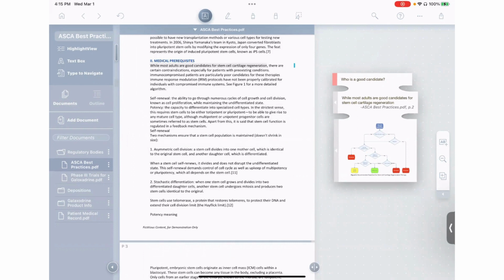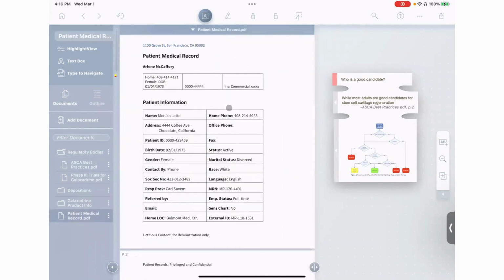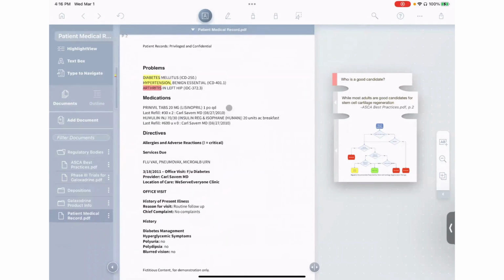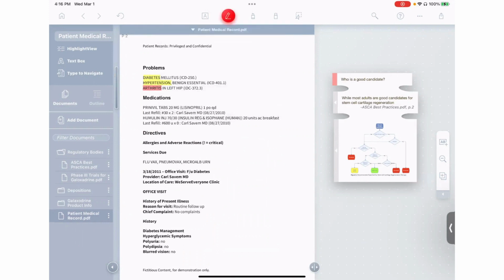So let's find out if our client, Arlene McCaffrey, is a good candidate. So I'll go back to my documents list, and I'll go to her patient medical record like that. Okay, and here we have it. Here's her medical record. And let's take a look. So we see in her medical record, let me make the pen a little thicker and brighter here, red. We see in her medical record, she has diabetes, she has hypertension, and of course that infamous arthritis that started this whole thing.